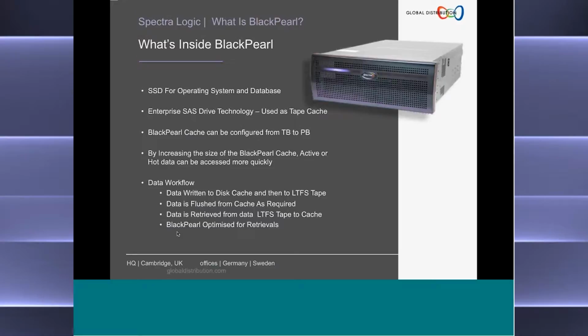It's available either as a 2U or 4U chassis, depending on the size of the archive it's driving. It combines SSDs, as you might expect, for the operating system and databasing. And then we have a chunk of SAS technology, standard SAS drives in there. And this makes the disk cache, which buffers the data between the application and the tape library. This can be tens of terabytes, so I think the standard jumping-in point is about 40 terabytes of disk cache, but this could also be petabytes of disk cache if you wanted it to.